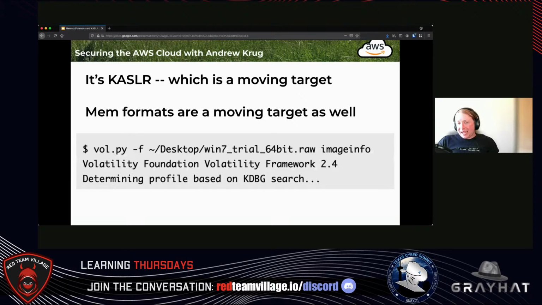And KASLR is a moving target. The Linux kernel continues to improve it, and Windows continues to improve it for the purpose of security. Also, as the memory forensics community advances, the formats we store memory files in are a moving target, and the tools don't move in lockstep because there are no strong standards. The one you see on screen here, a raw file, is just a raw dump, and then there's the LiME file, which includes some other information.